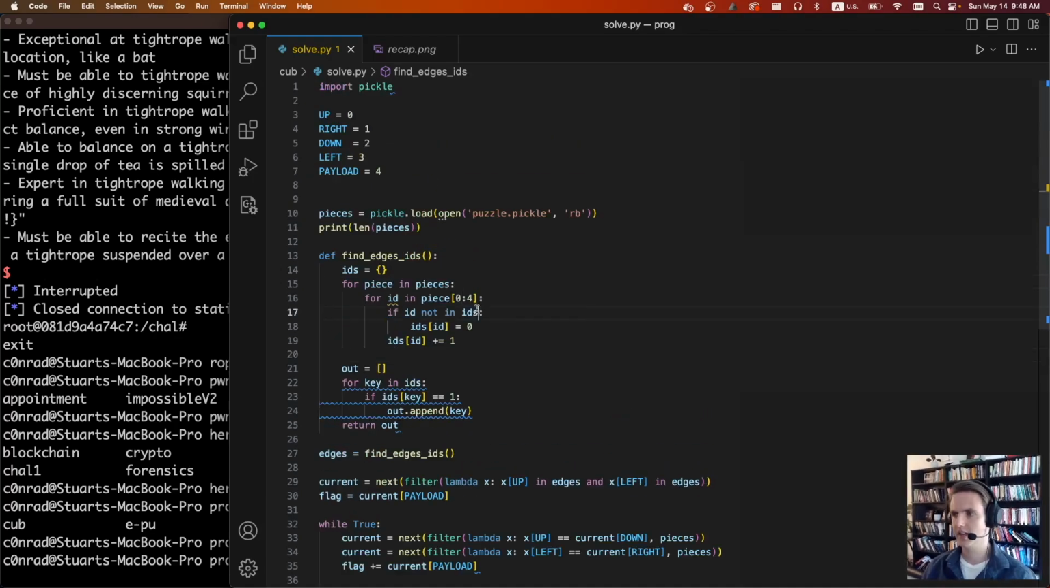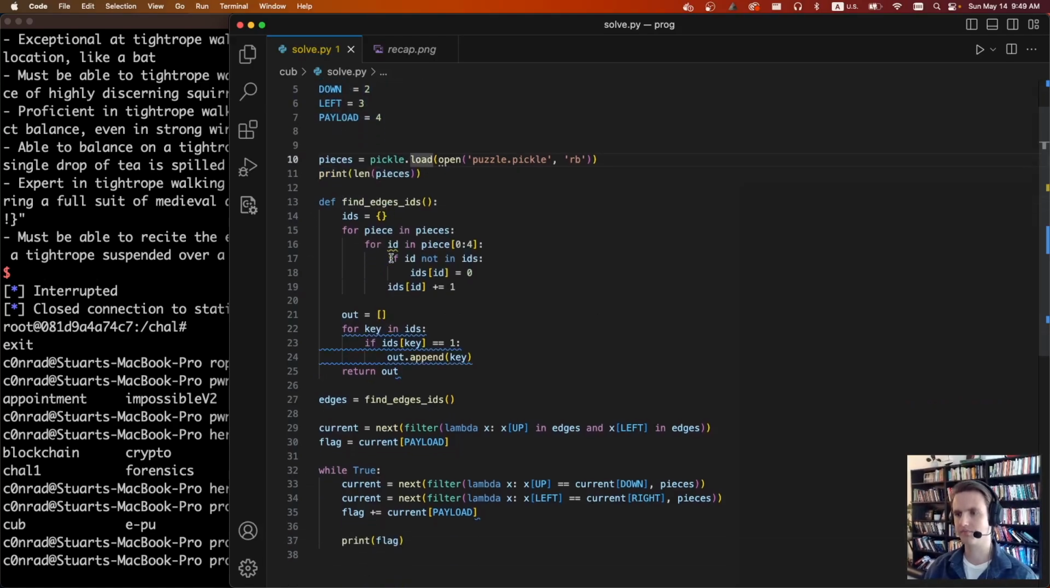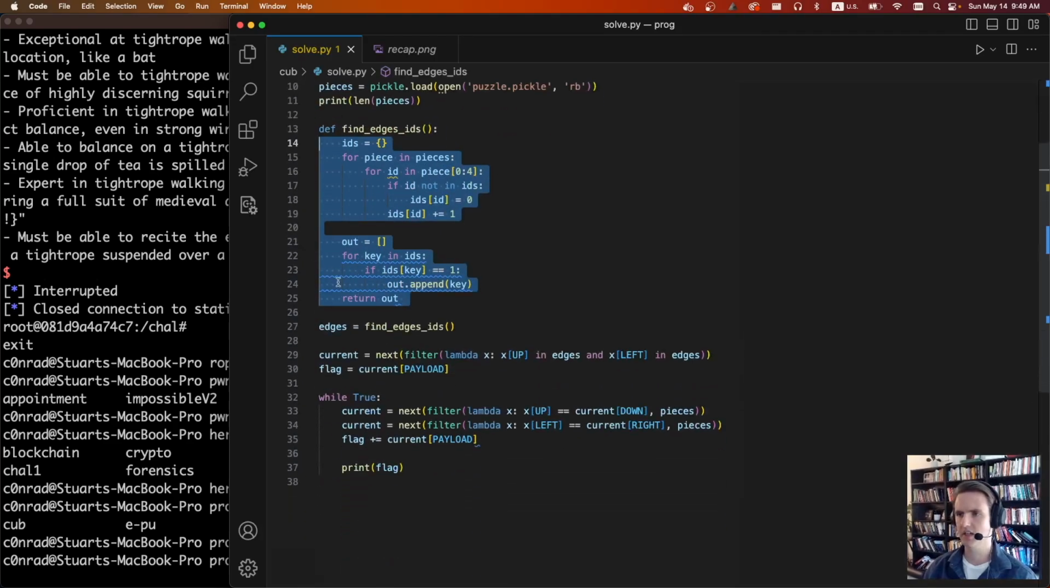So to see what this looks like, we're going to import the pickle library, and we load it here. You just do pickle.load, open the file, nothing too fancy, and you print out the pieces. I think for this one, it's 4,000. I defined some constants just to keep things a little clean. Like I said, this code could probably be cleaner. I just wrote it real fast. This is find edges IDs. So I'm going to find all those lonely pieces, and I'm just going to record all of the IDs. And how I do this is for piece in pieces, for ID in pieces. So I'm going to iterate for all the pieces. I'm going to take all 4 directions.